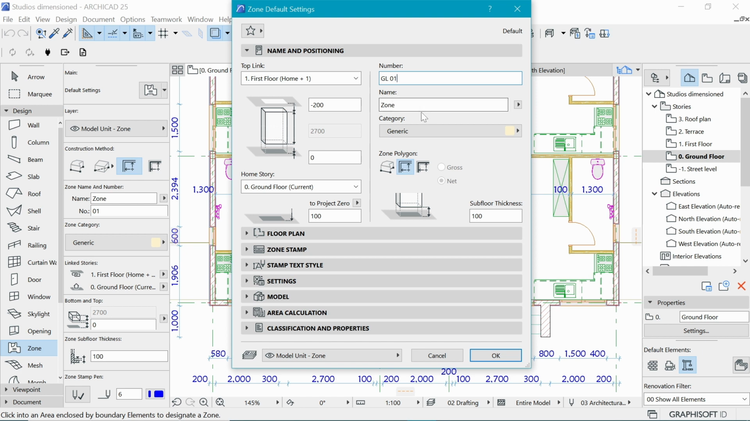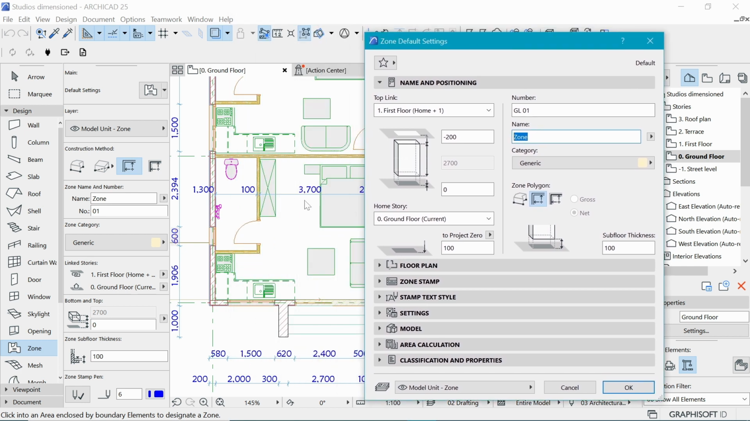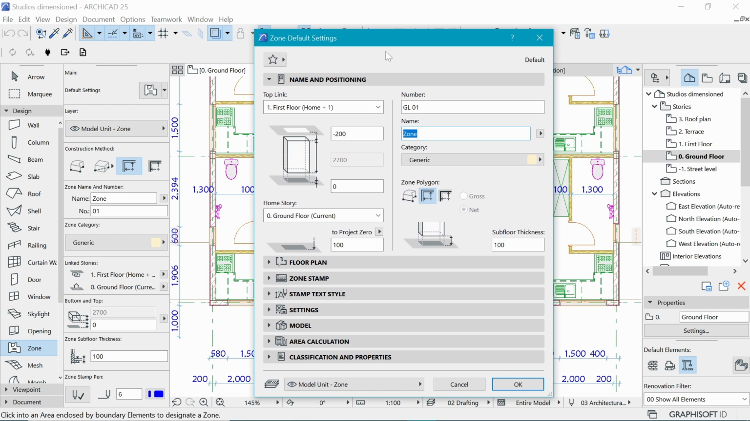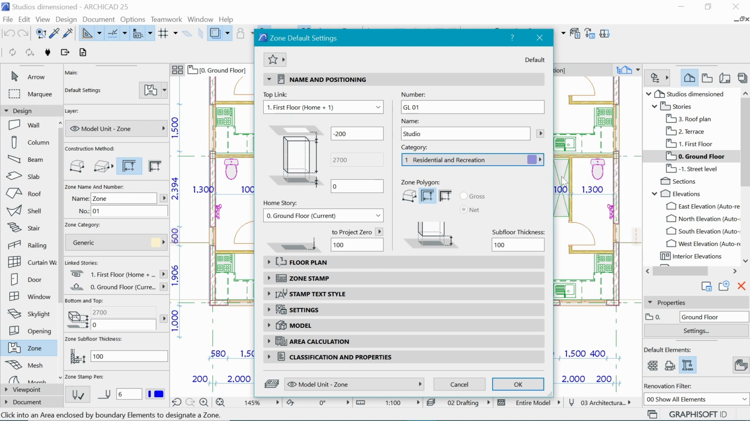So I'm going to make it GL01, and then what space is it? So the very first space that I want to name is this first studio. Since it is here a small kitchen and then a sleeping area, I'm going to name that space studio, such that we have only one name for the entire space. And then we need to choose a category under which it falls, and I'm going to use residential for this. Okay, and that will be it.